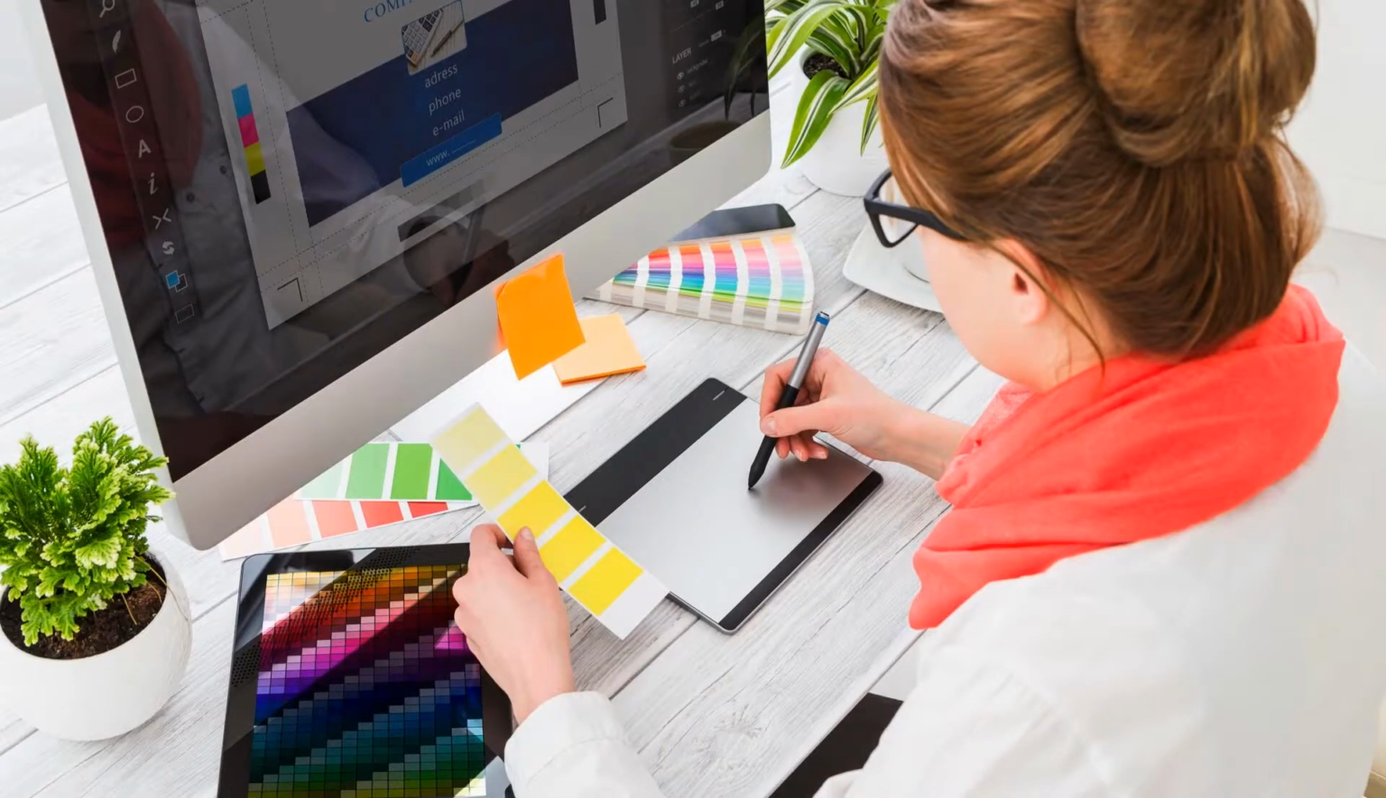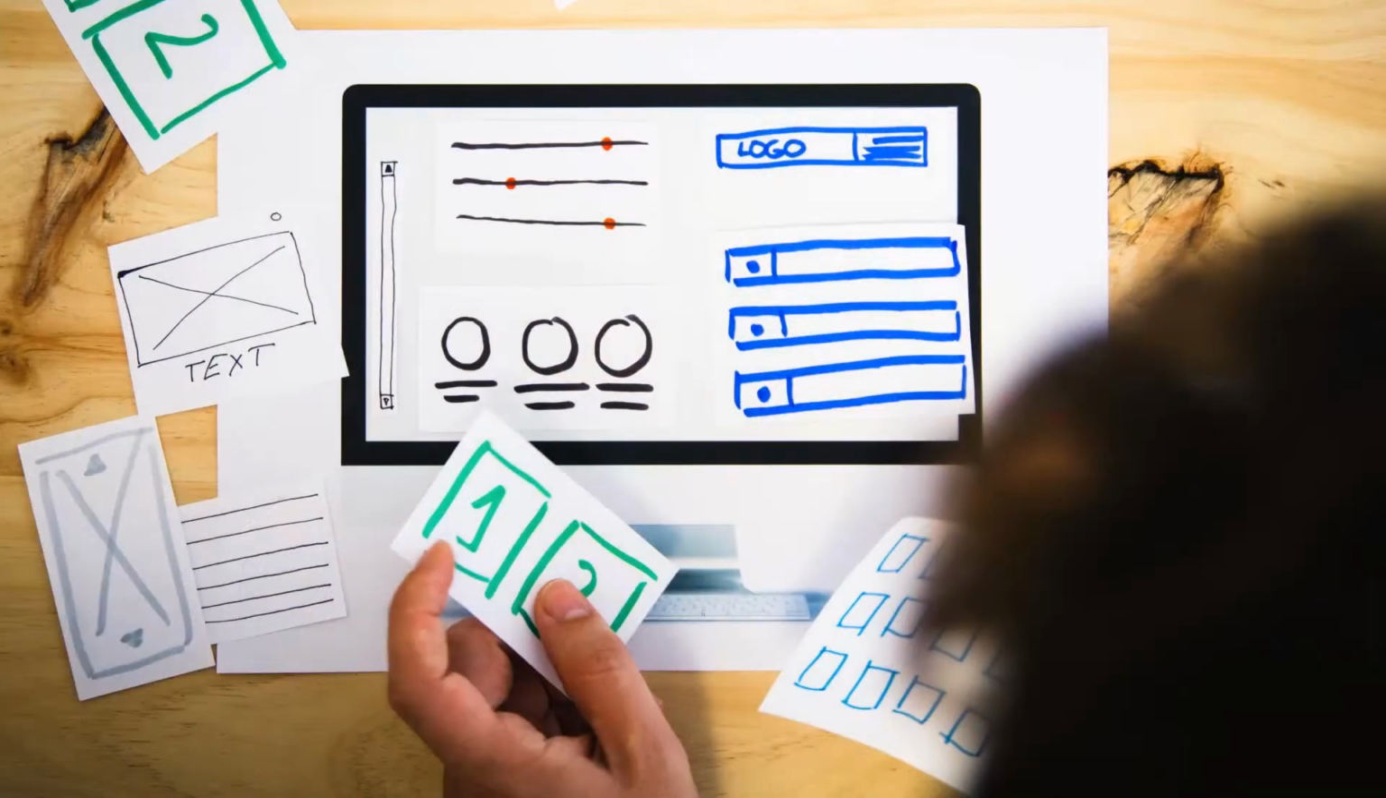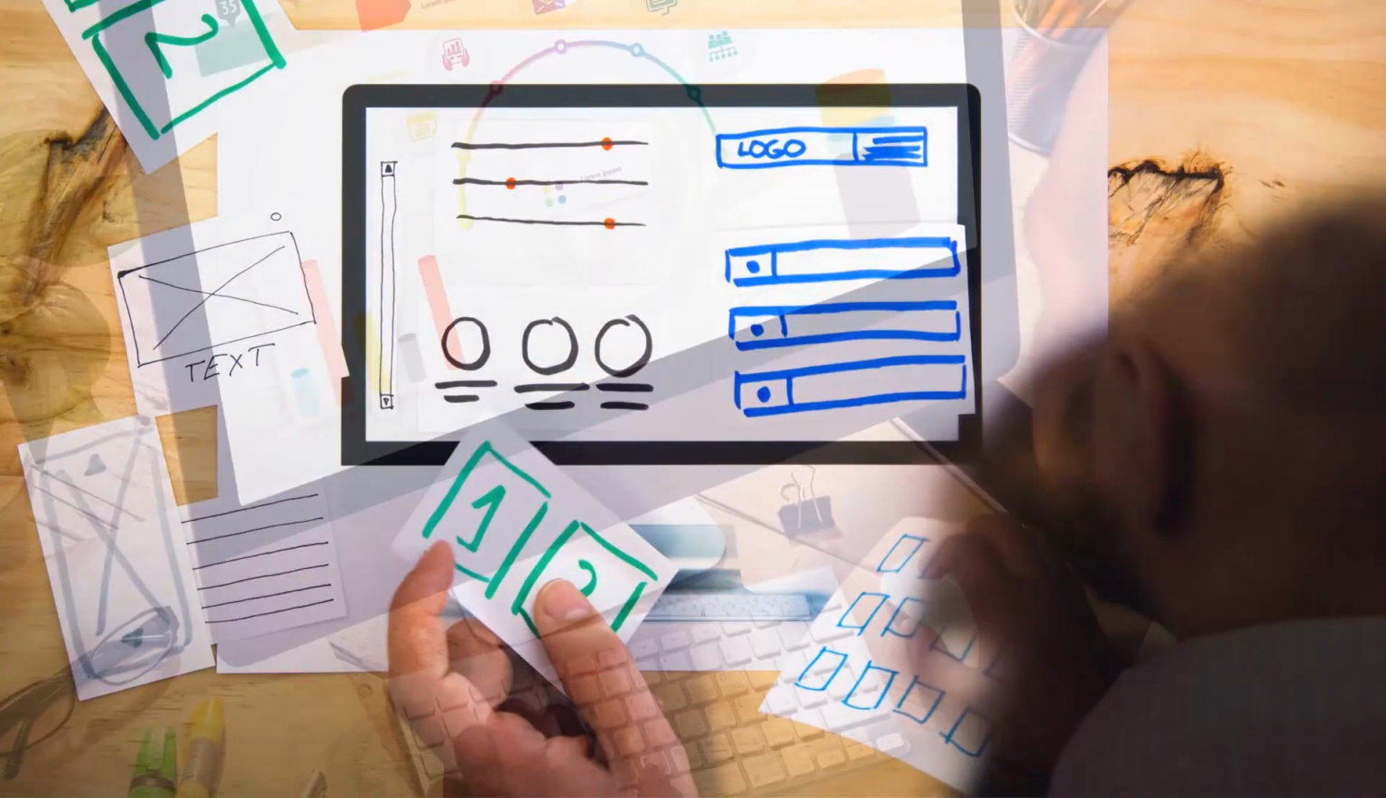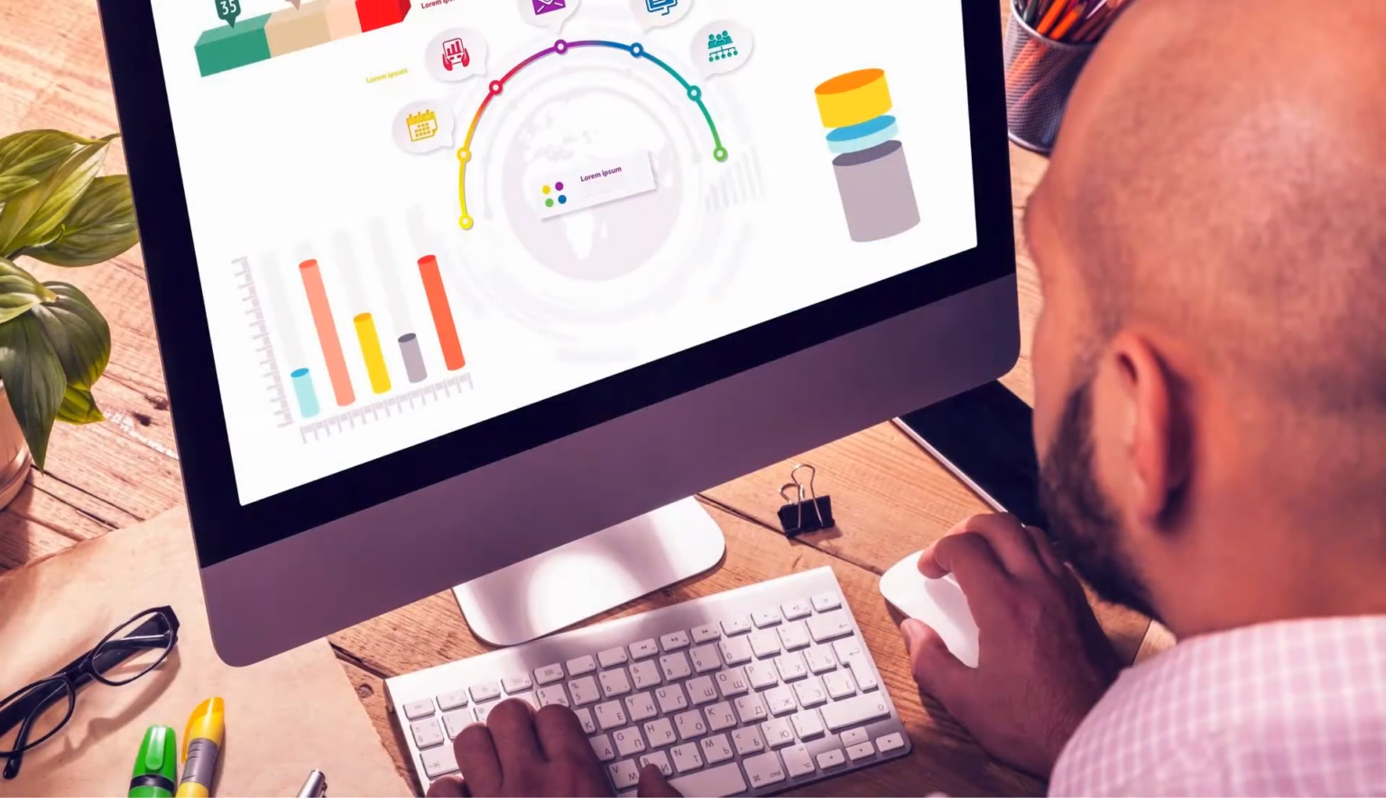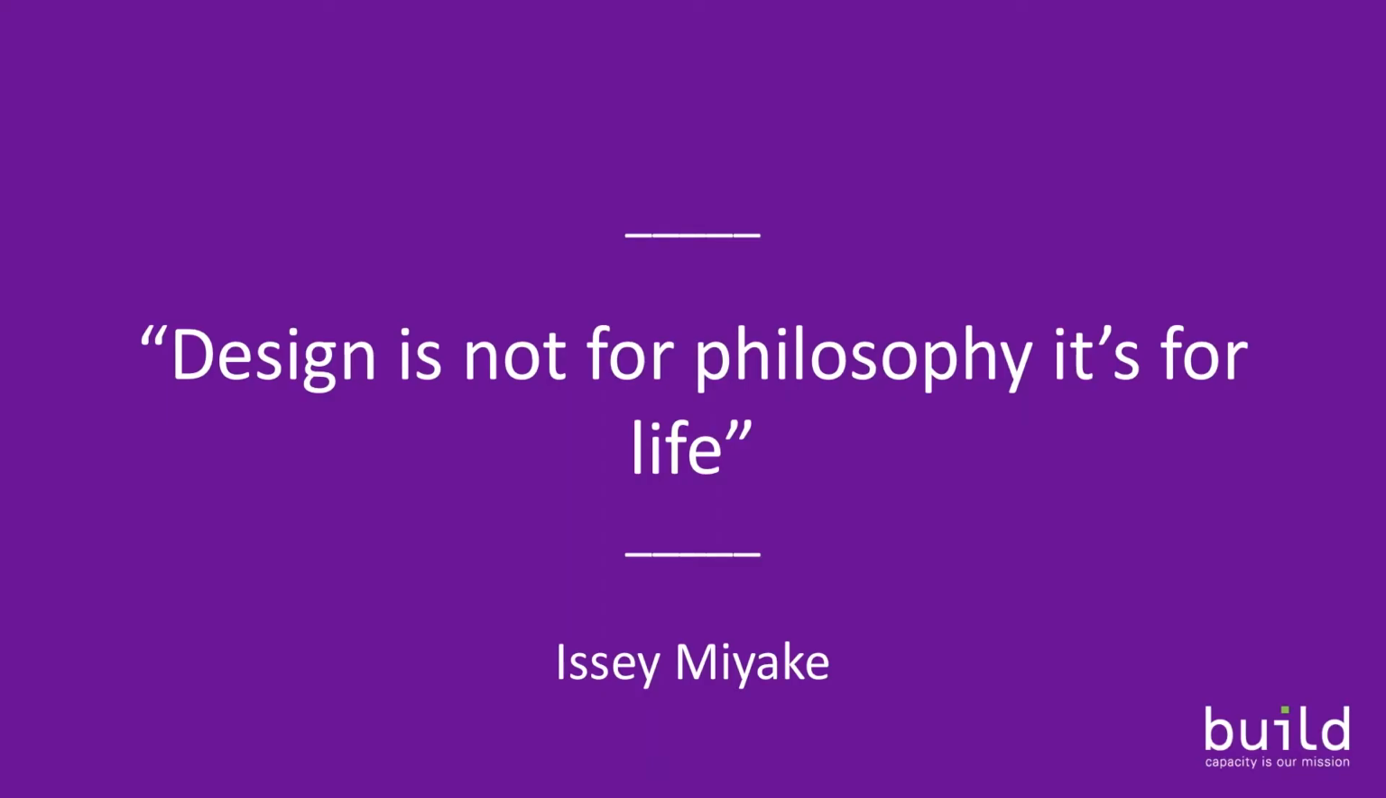Sometimes people think user experience is something like this, or something like this, or something like this. We're taught that user experience is a design-based discipline and we need designers, but I don't buy into this. I don't believe it. I think we're all designers. Issey Miyake said this simply and elegantly: design is not for philosophy, it's for life.